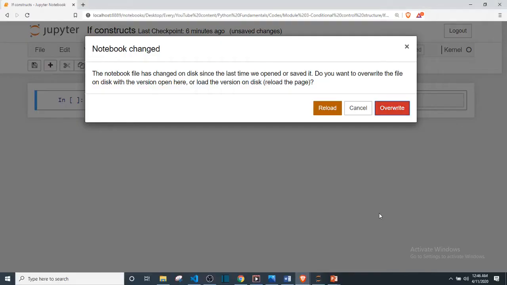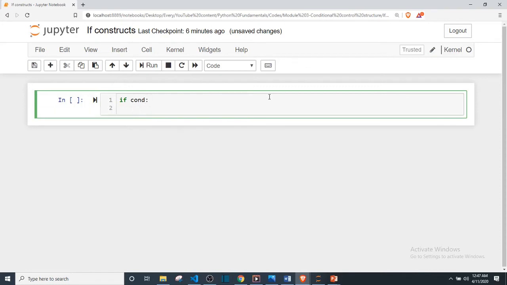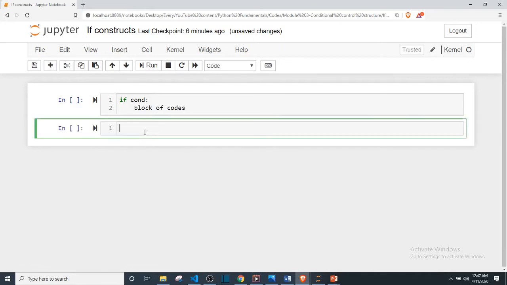So when it comes to the if constructs, the basic structure is you have if, then there is a condition, then there is going to be a colon. If this condition is satisfied, then you have a block of code that needs to be executed. That's the structure of the if constructs. For example, I have a number and I want to know if that number is even.